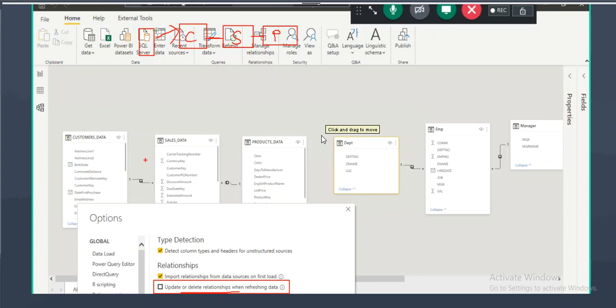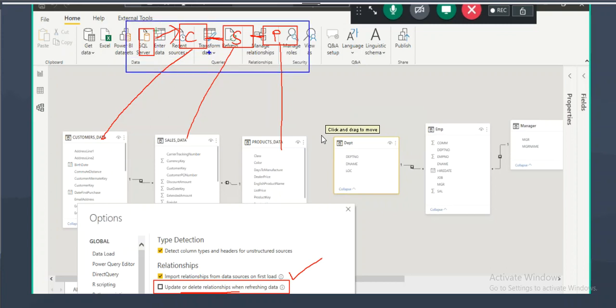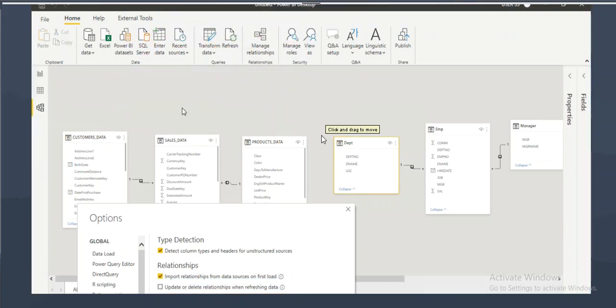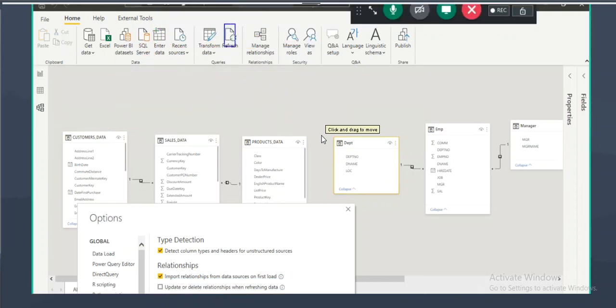Yes. So first, with this option, when you bring the three tables, it will bring the relationships. When we get any new data in these three tables, to bring that new data, I need to click on refresh. There is a refresh button here. So when there is any new data in SQL Server in these three tables, to bring that new data, I need to click on refresh.